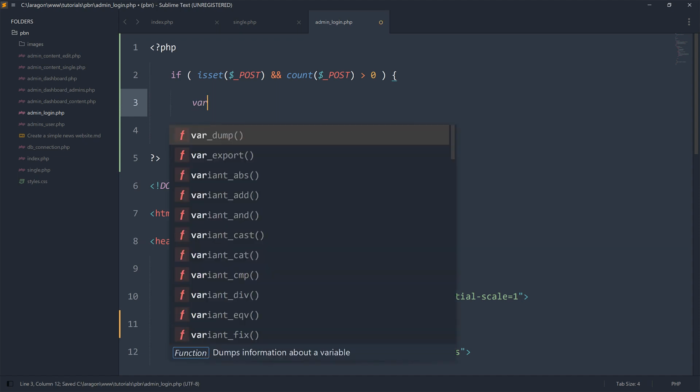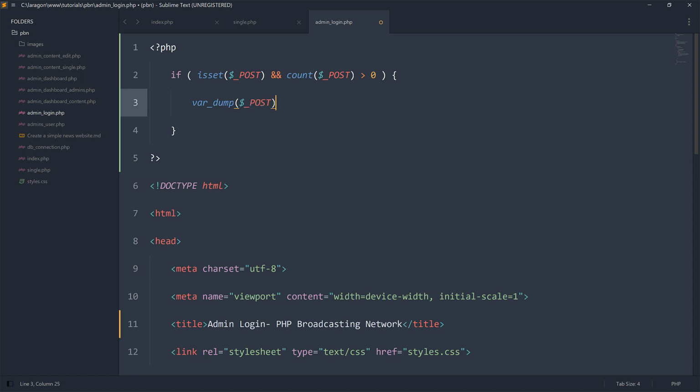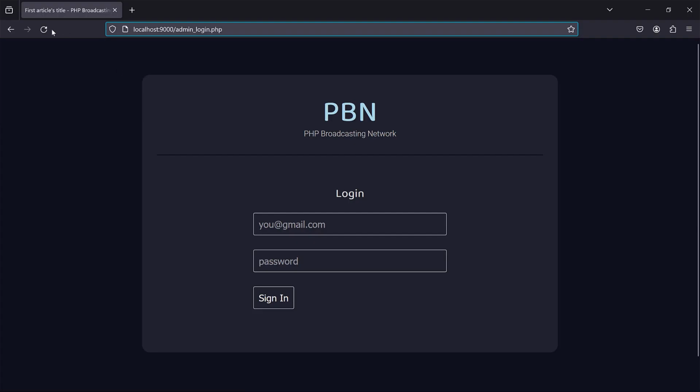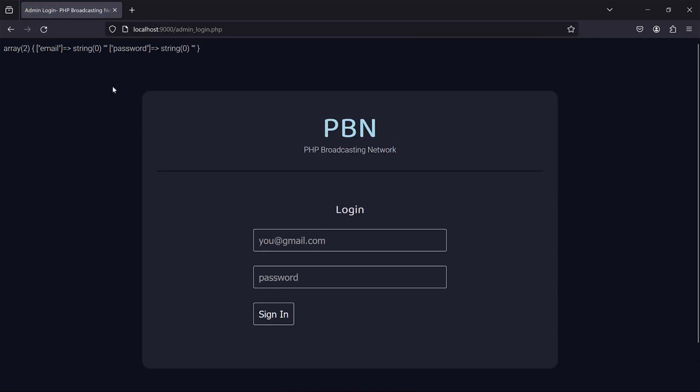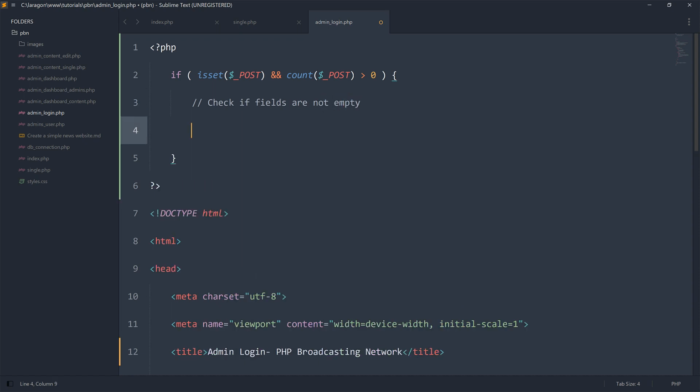If that is the case, I would like to var_dump the global variable post and see what it has in it. Let me reload the page and just submit, and we can see that it brings us email and password, and they are all empty. So indeed it was able to capture this form. We now have to first check if these fields are not empty, because we don't want to process if the user provides empty values.